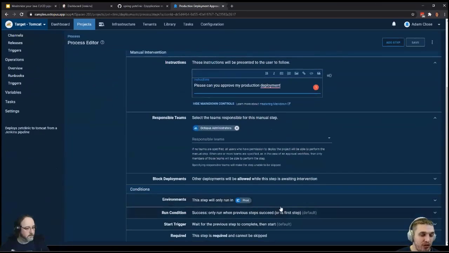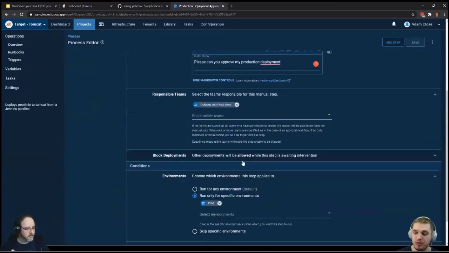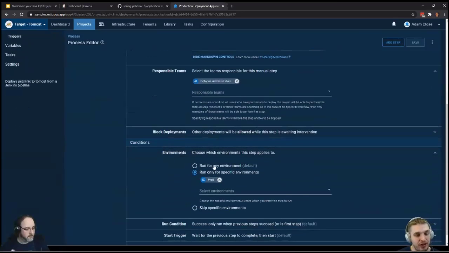We can see here we've got this condition. So like I said, I just want this to run for production. So I've set a condition on here, only run for specific environments, and that's prod.